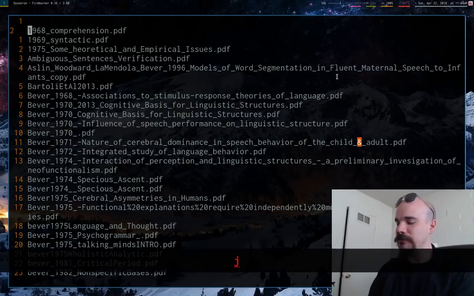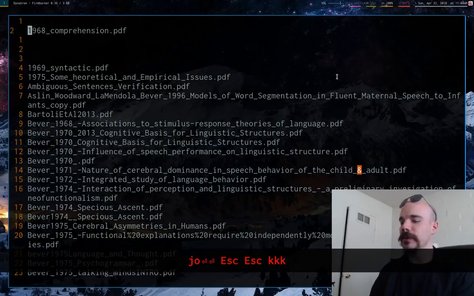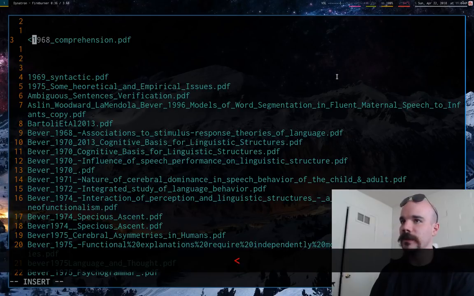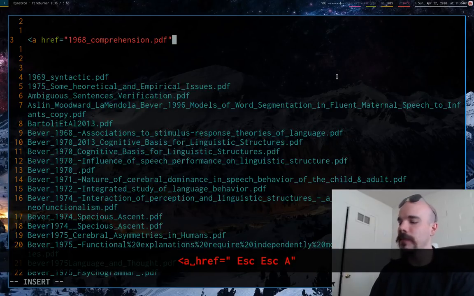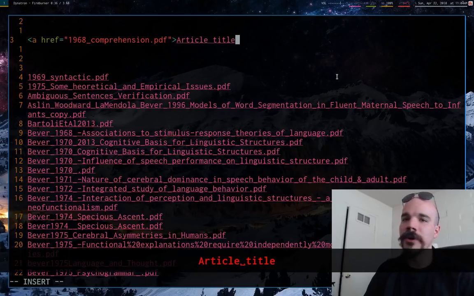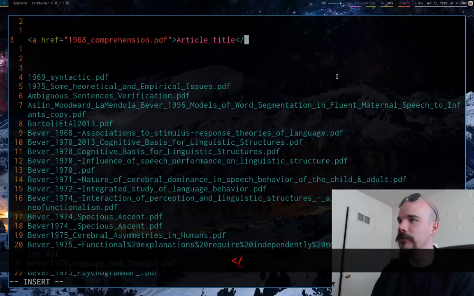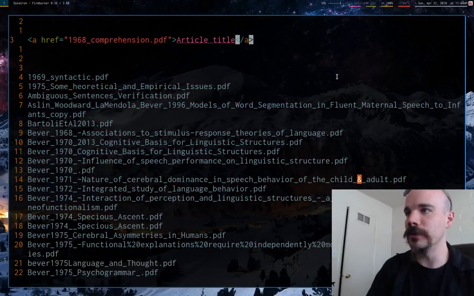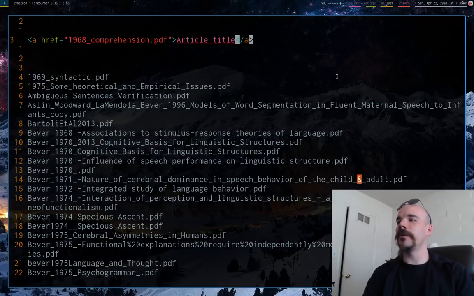Okay, so let me take the first one here as an example. Here's generally what I want to do. I want to have a link that looks something like this: href, then the name of the PDF, and then the article title. This part I'm basically going to have to add in manually, and then I'll close the link. Okay, that's basically what I want to do. So how are we going to do this?